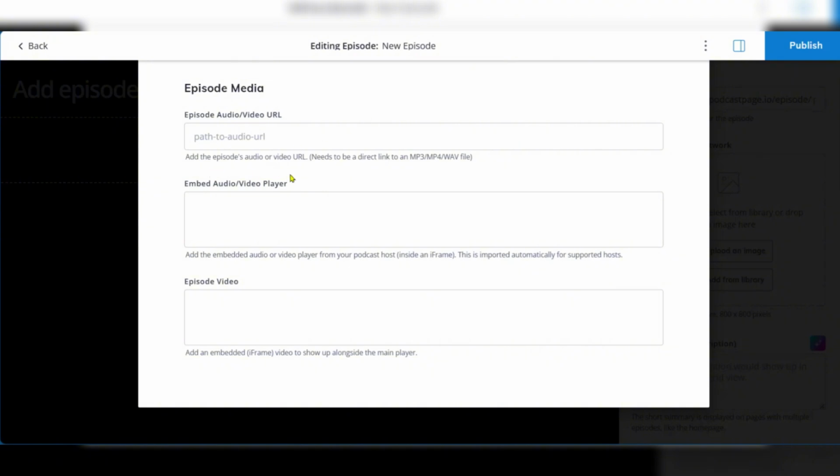So if you're wondering how to do this, you'll need to upload your audio somewhere, maybe on your Google Drive, and then add the episode URL. Make sure that the link is accessible to all before putting it right here. And then when you're done, you could go ahead and click on publish. This will ensure that your podcast episode is published on your Podcastpage podcast website.